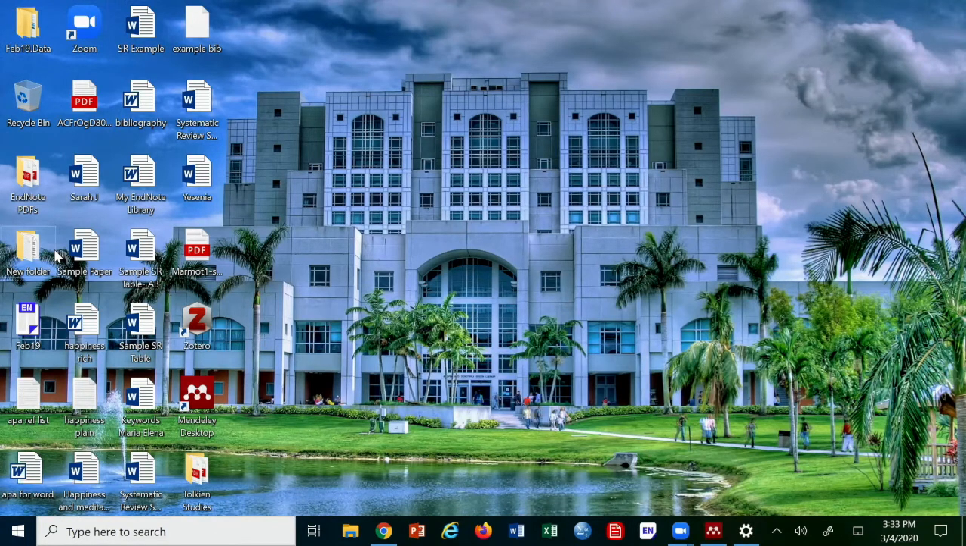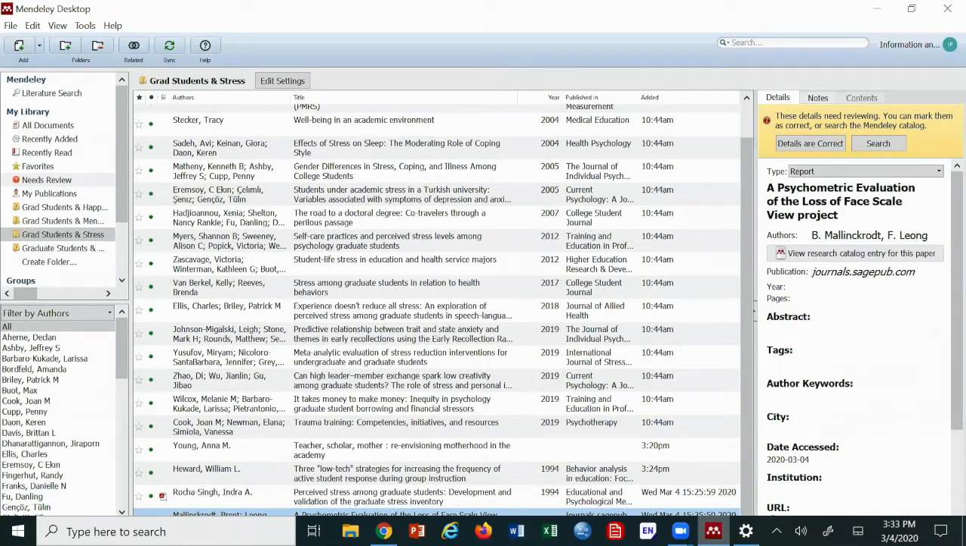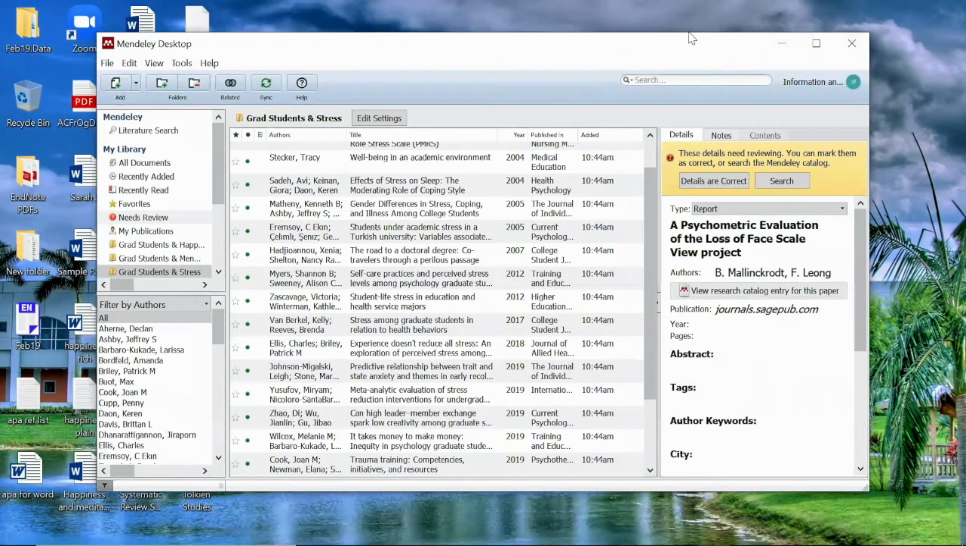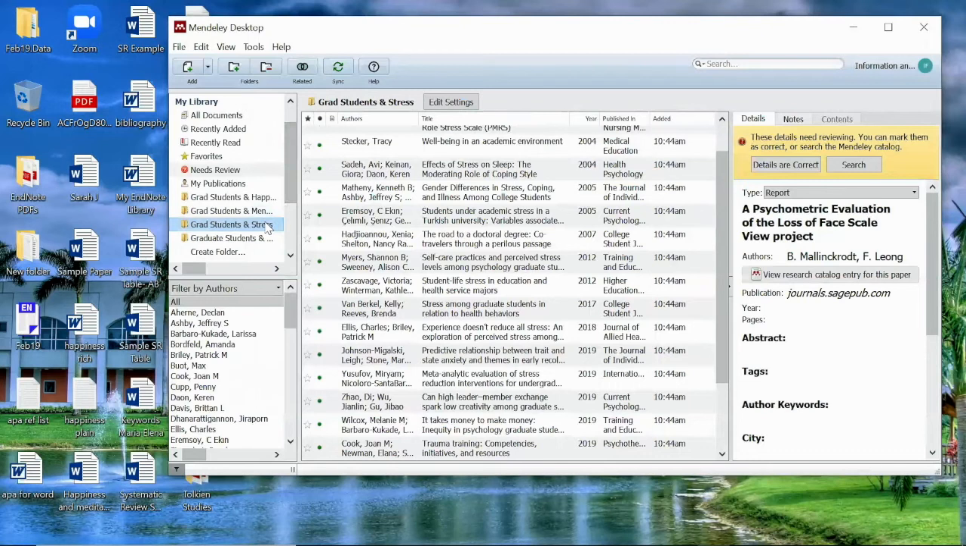But another thing that's very nice about Mendeley is, let's say, for those of you that collect PDFs, you have them all on a jump drive or a flash drive. So this is very nice with Mendeley. Let's say you have a PDF that you want to put into your citation, so you're writing a paper or a project. Make sure that you select the folder that you want. In this case, it's still graduate students in stress.